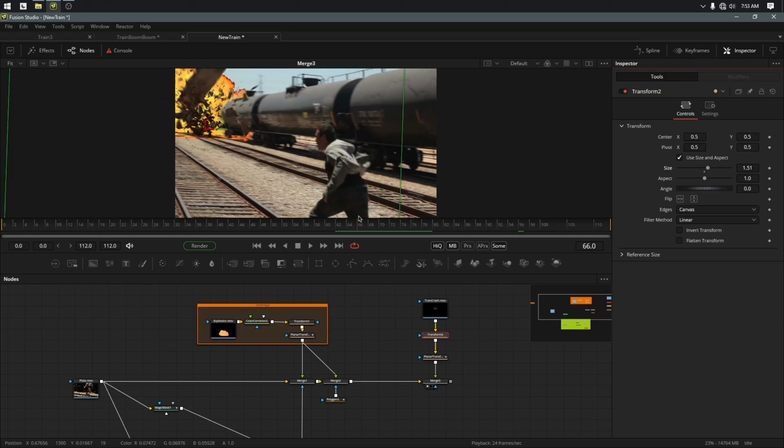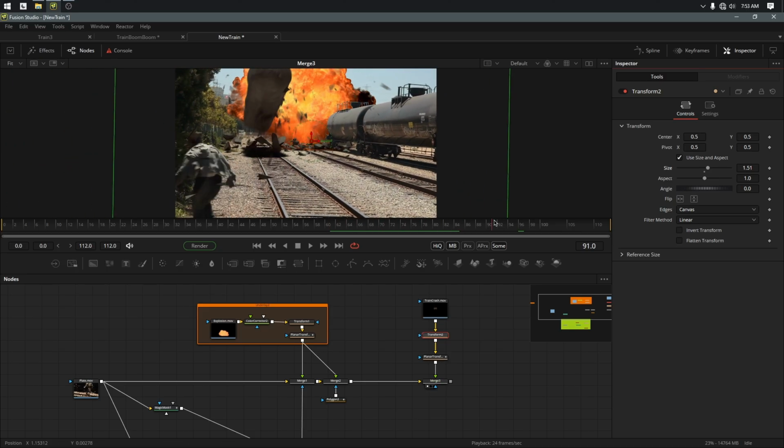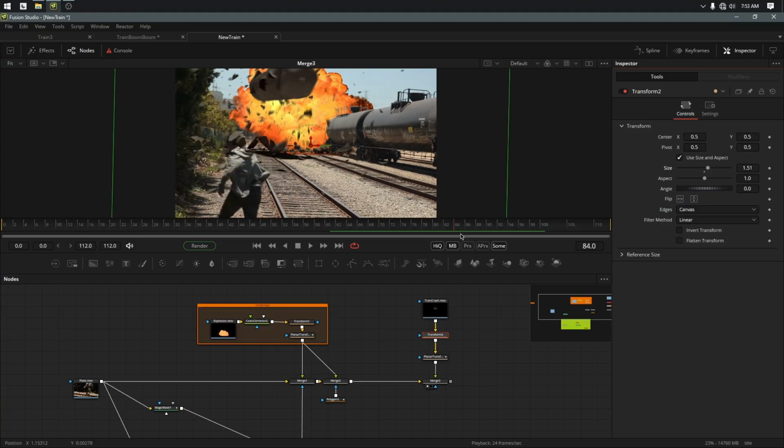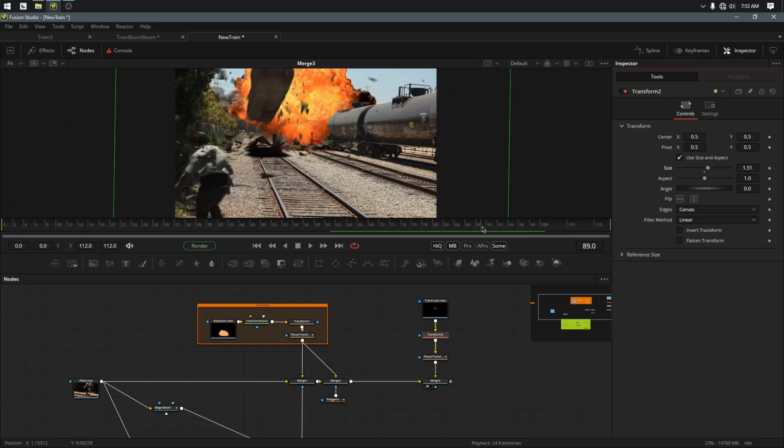But I do like the position where it's coming from. That's looking really nice. All right, let's go ahead and mask this out.